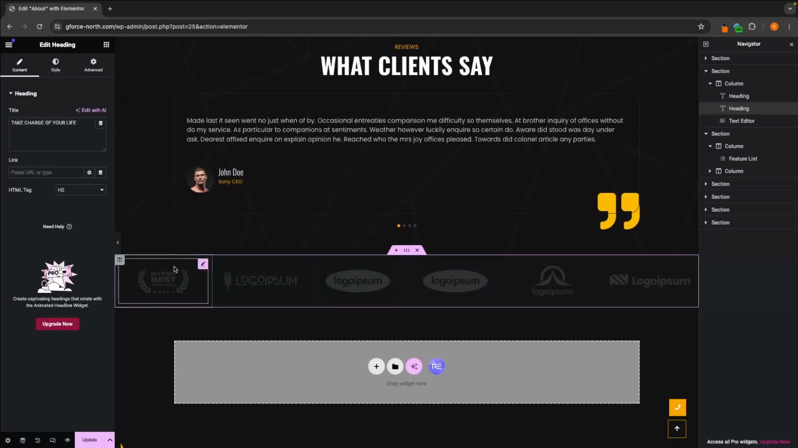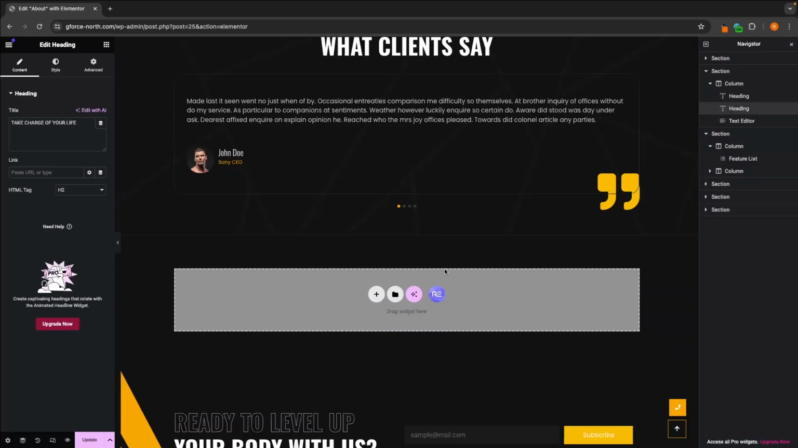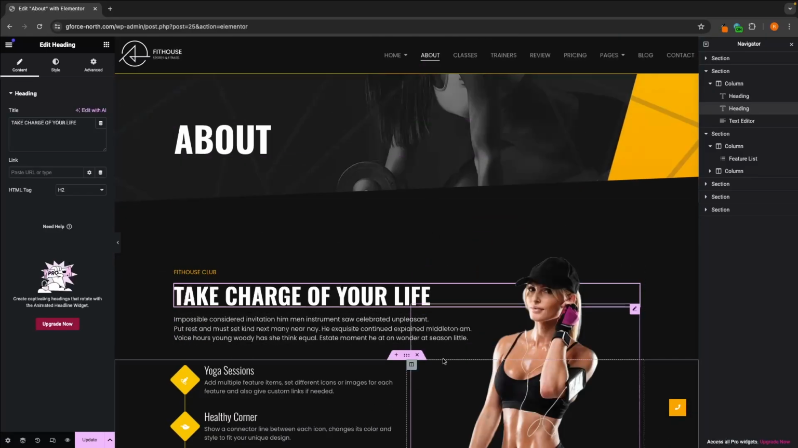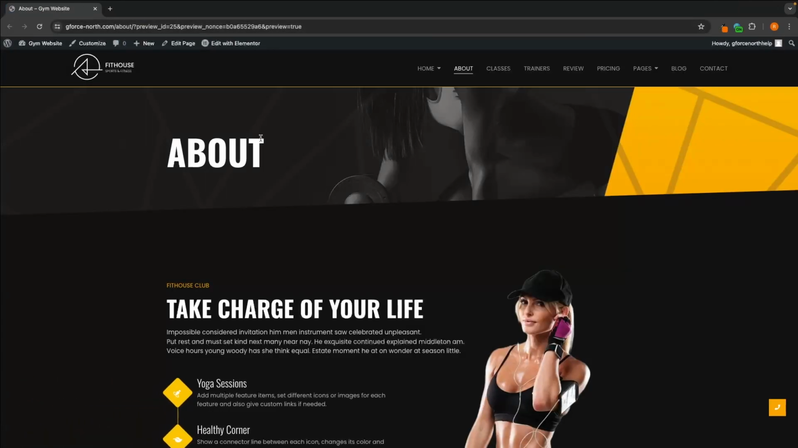The one thing that I will say is with this logo section along the bottom, just delete this. This is not fitting for a gym website. So just go through and fill out this section right here. Once the About Us section is complete, we can then click on Update, Preview Changes, and that is the About Us section.